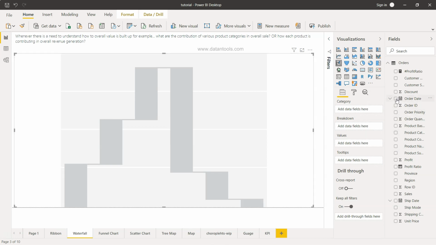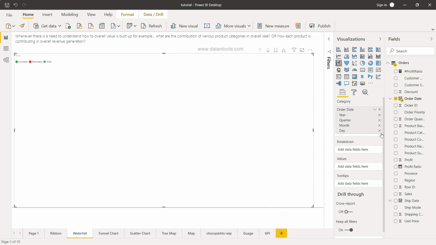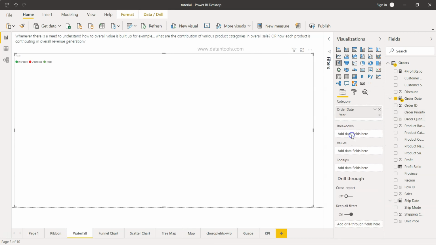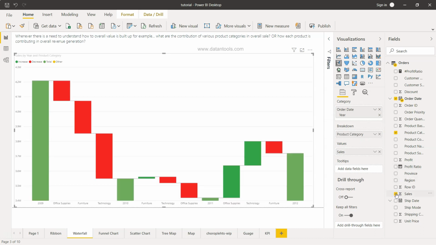So maybe what we can do is add the order date, and I will just keep the year information. Then the breakdown should be based on the product category, so I'll add the product category, and then for the values, let's take the sum. Now the chart is very similar, however a little different from what I showed, because I have done some formatting in this chart so that it looks good.